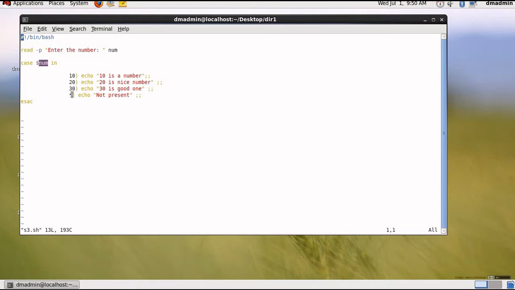If the number entered by user is 40, then since 40 is not present, it will go to the default condition which is presented here. This is the default condition, so it will write not present. One thing you have to notice is that in case we are ending all the statements with double semicolon. This has to be mandatory. And then the entire program is ending with esac, that is reverse of case.